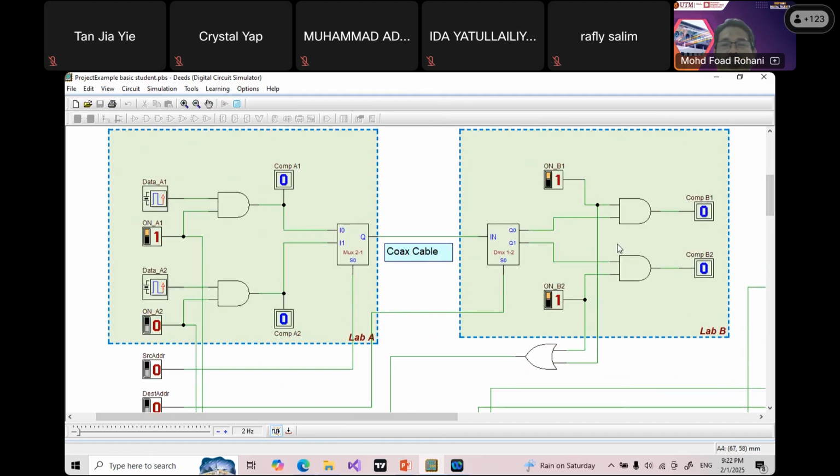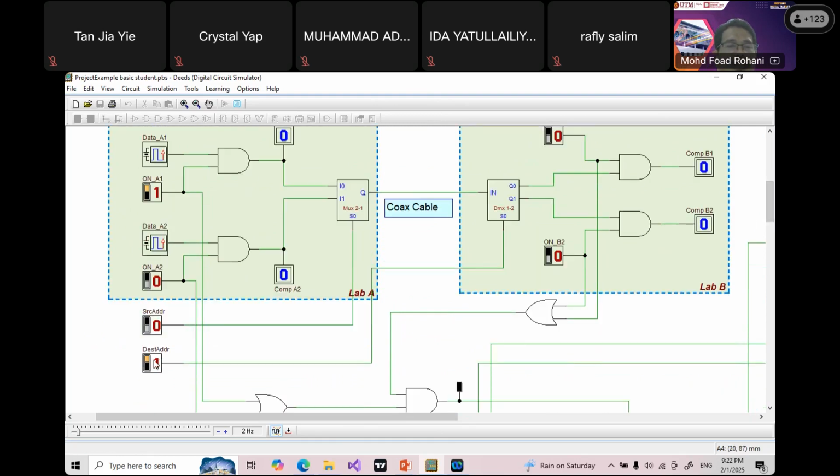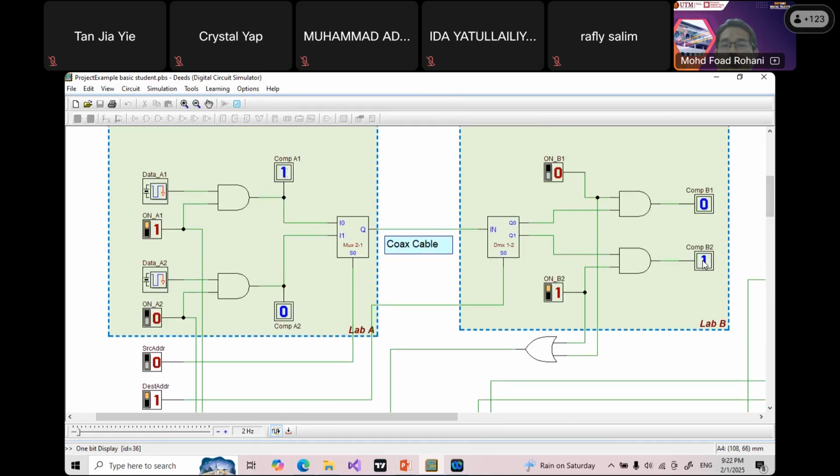Now, let's say I connect to here again. I connect to this one, and I change to destination 1. That means I want to transfer from A1 to B2. Okay, done. So the connection can be established. Now we define the packet, how many packets they want to transfer.